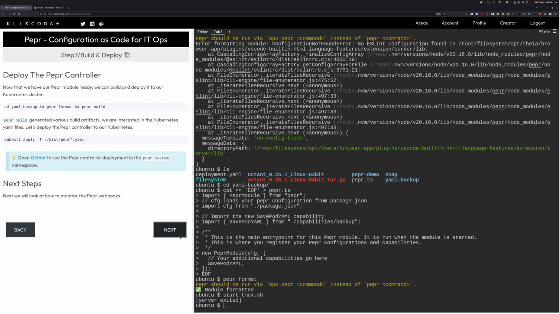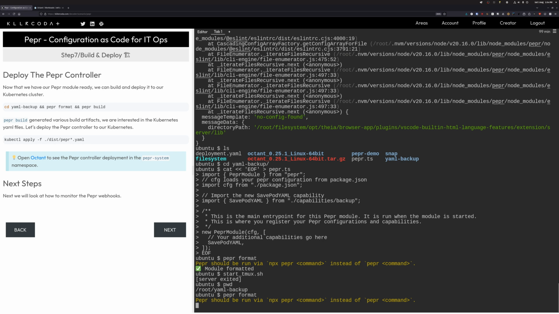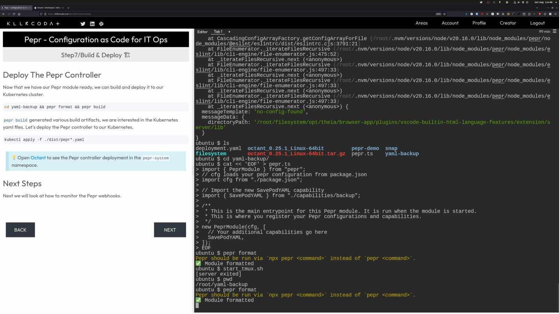So once we are done with the development phase, we can actually deploy the controller. The way to do this is quite interesting. So first of all, I'm gonna make sure we are already in this YAML backup folder. So we just do pepr format, and then we can do pepr build, and pepr build is going to generate for us various artifacts that we can deploy. And those artifacts are Kubernetes artifacts, but also Helm, which is really cool.